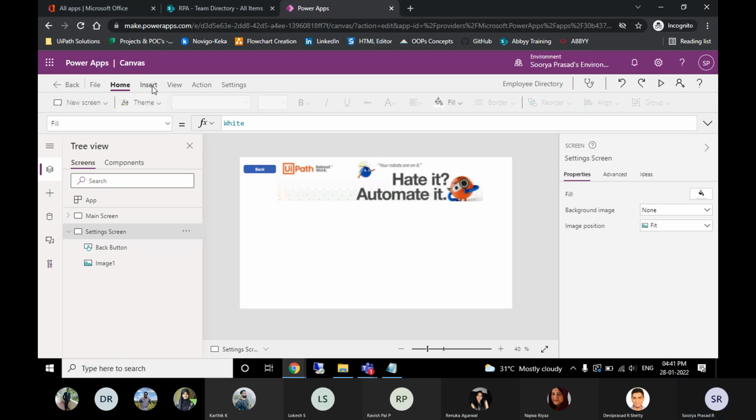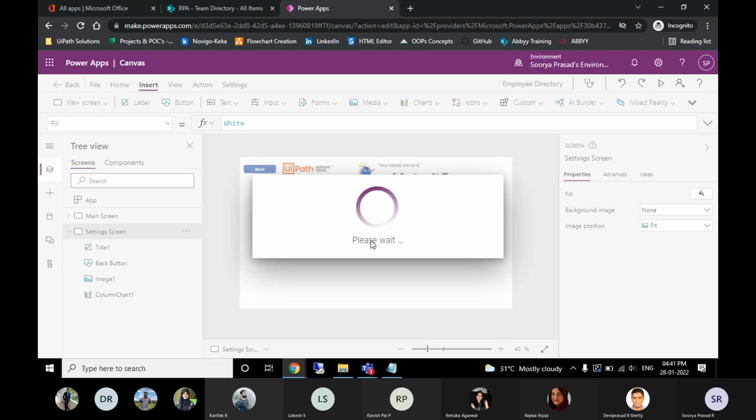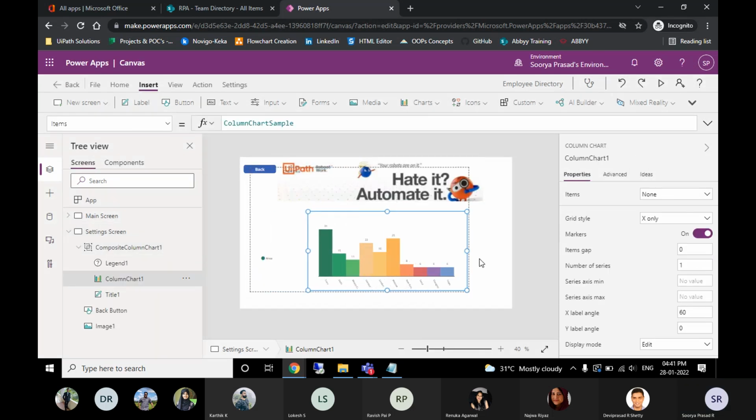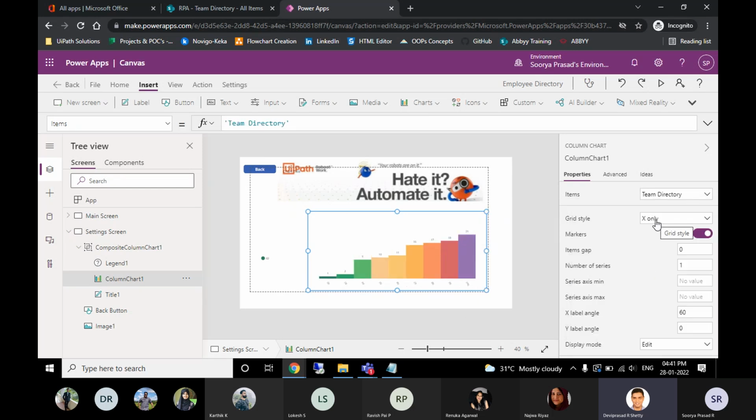Yeah, Devi. So where is the graph control? Here, once we use this, we have 3 different elements. See, now if you see the items on the right hand side, it is pointing to none. There you have to point to your SharePoint list. Then everything else, your x-axis and y-axis, will be taken care of automatically.